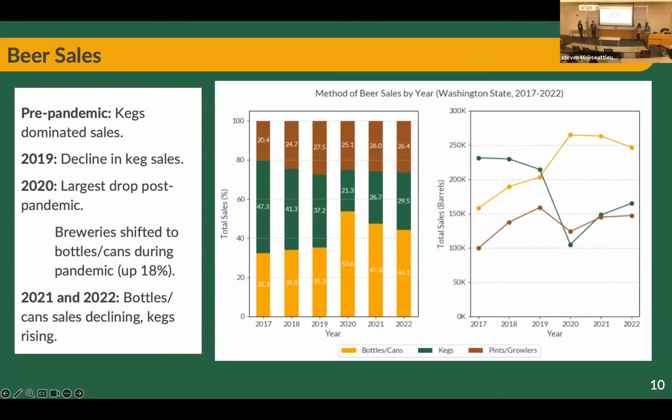So coming to the beer sales, we got the result that before the pandemic, the keg sales dominated the market. However, there was a decline in 2019 with the keg sales and a major drop in 2020 due to the pandemic. During this period, breweries started selling bottles and cans. If you see here, they started selling bottles and cans, increasing by 18%.